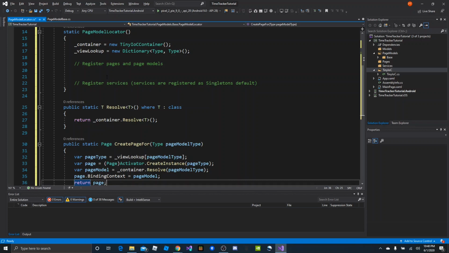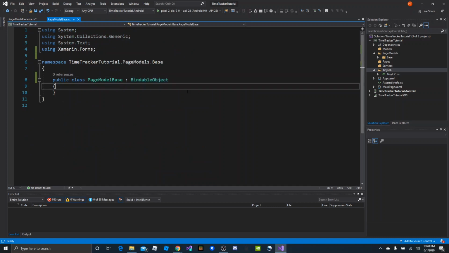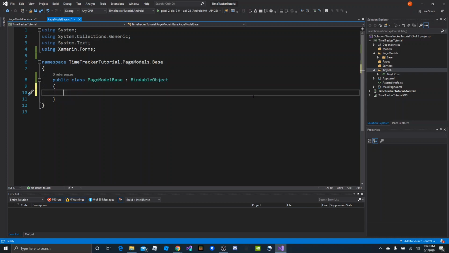So now we have our page model locator all set up. We have our page model base just getting ready, and then we can start making our page models. So page model base needs a couple things. We have some shareable code that we want to put into our page model base. Like every page is going to have at least two properties. One of them is going to be a title, and another one is going to be IsLoading, which will detect network activity. So let's go ahead and add those properties.